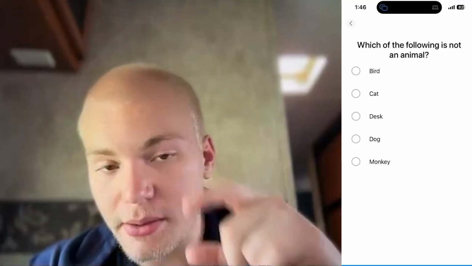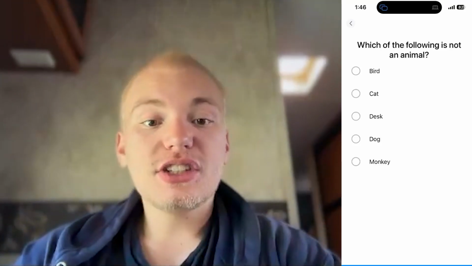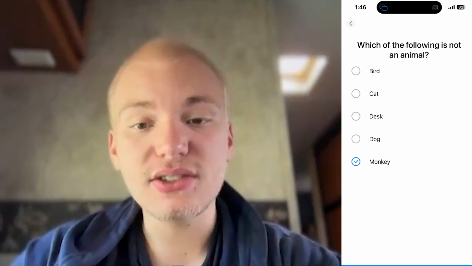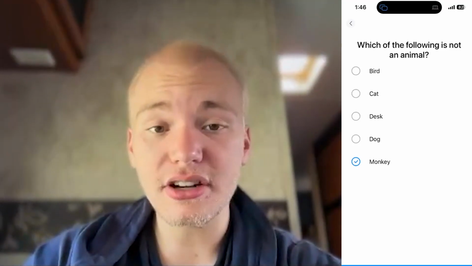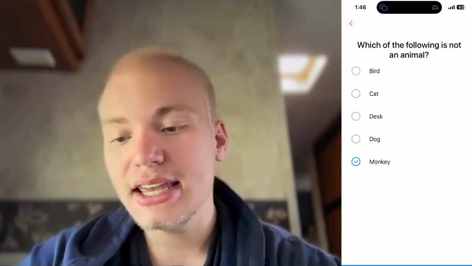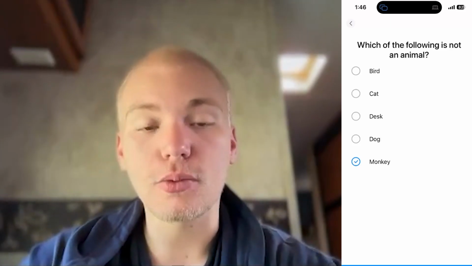Which of the following is not an animal? So this is what's called a speed trap. If you guys just get on the surveys and you just start spam pressing answers, you're going to run into a speed trap like this, and obviously you might select the wrong answer. So you might select monkey, which is an animal. And if you guys do that, you would get banned pretty much instantly from Adapole. So make sure you guys are actually paying attention to the surveys and you're actually answering the correct question. So I'm going to go ahead and hit desk because that is the right answer.